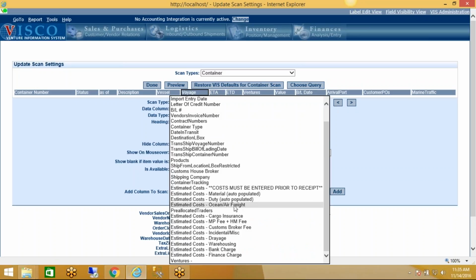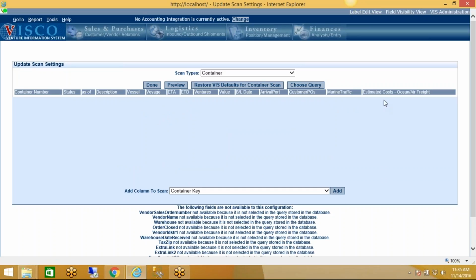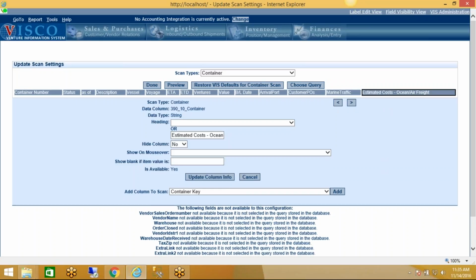Let's say we wanted to add the ocean freight cost to the list and have it be one of the columns that's available when you're looking at containers. Now, instead of displaying all that, we'll just call the column ocean freight cost, let's say. And click update, and that changes the column name there.